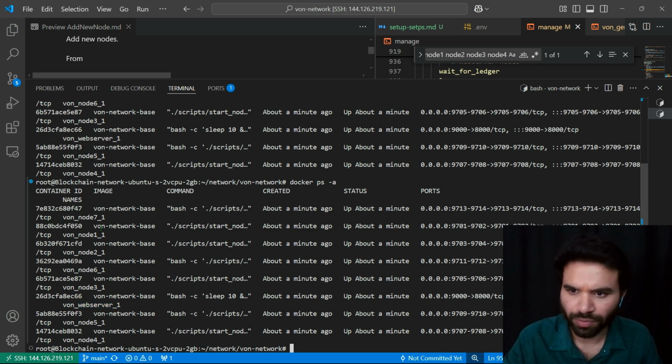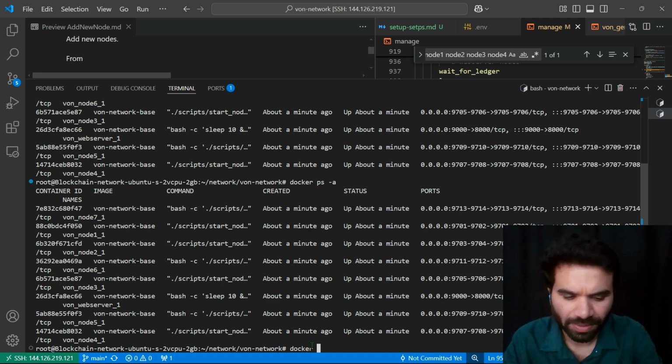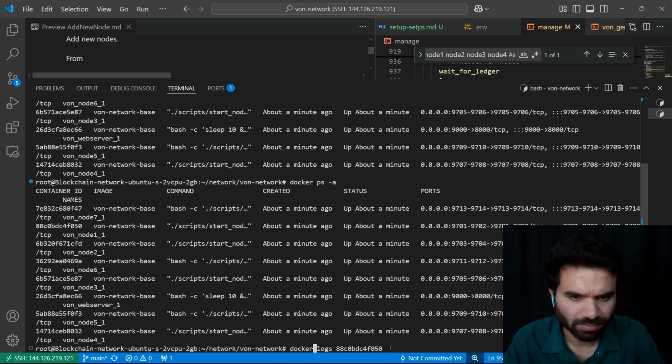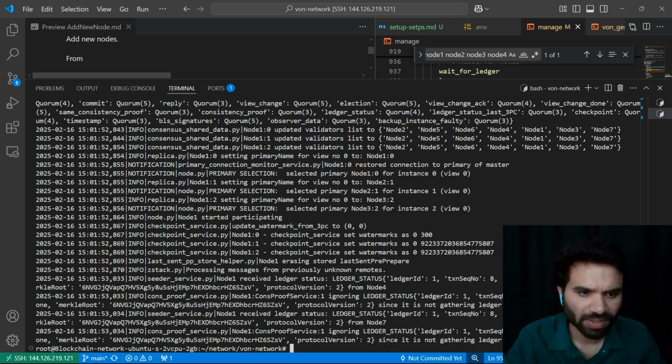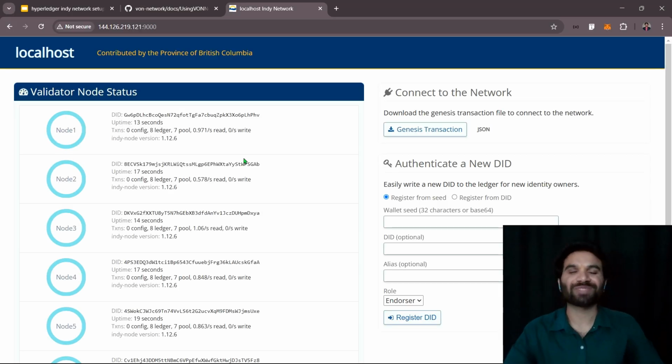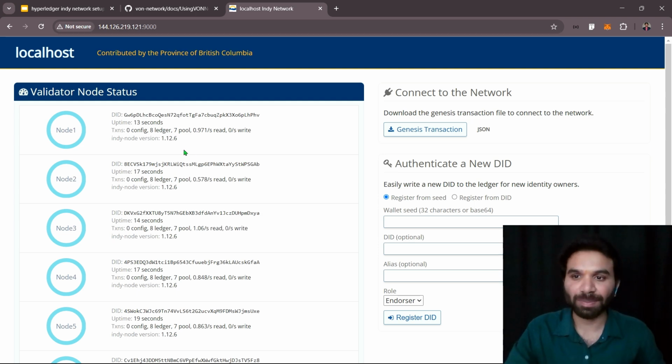Okay, if I want to check the log of any specific node, what do we need to do? You need to grab the container ID of it, copy it, and run docker logs, and then simply the container ID. So you can see I am getting pretty decent logs, and it's showing me the ledger sync as well. So my ledger is up and running.